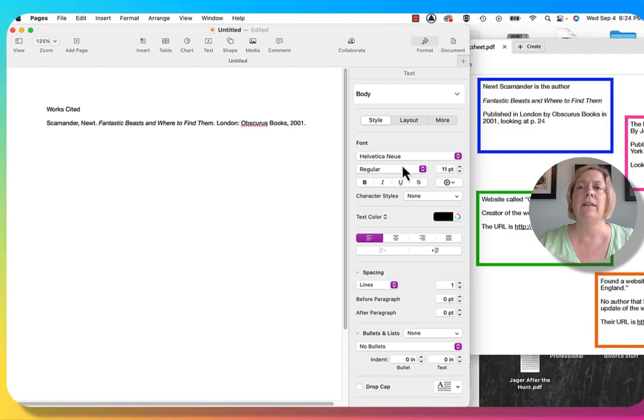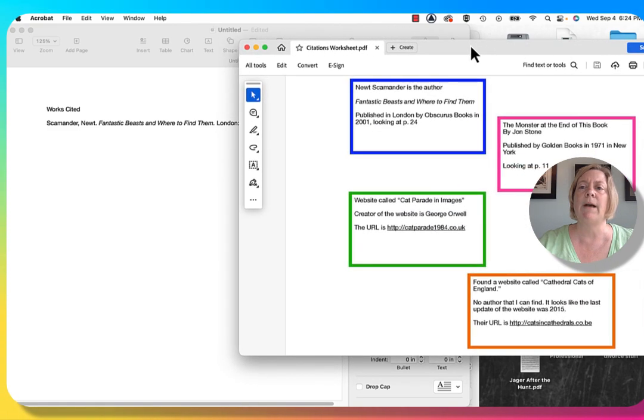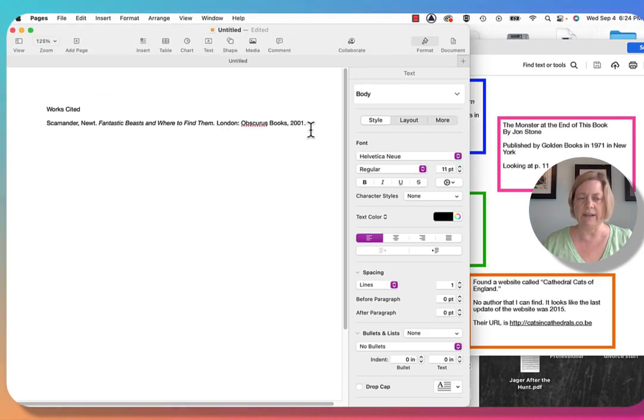Okay, let's do another book. How about The Monster at the End of This Book by John Stone? Let's go through the routine again. I'm going to make some space for myself. We'll talk about the proper order that these go on the page. I'm just putting each citation in its own order right now.